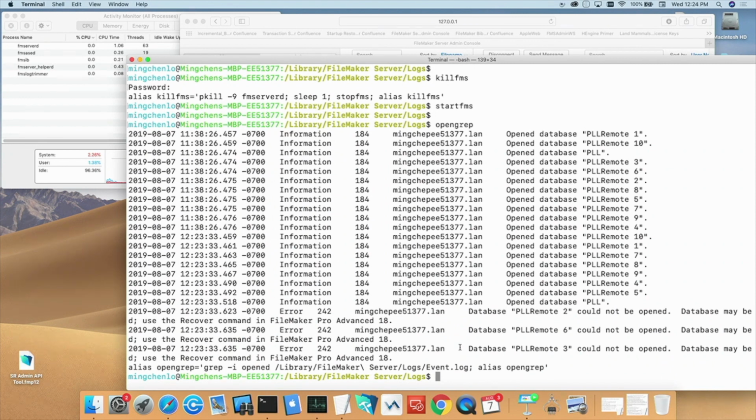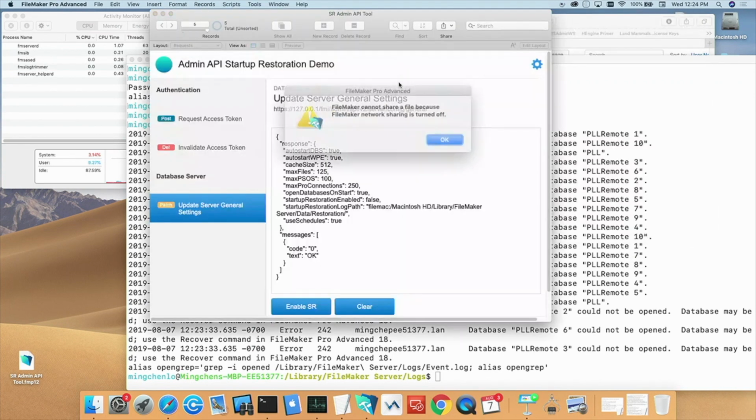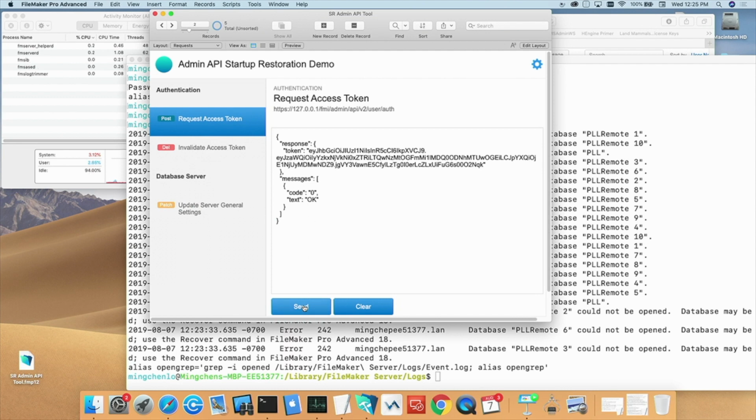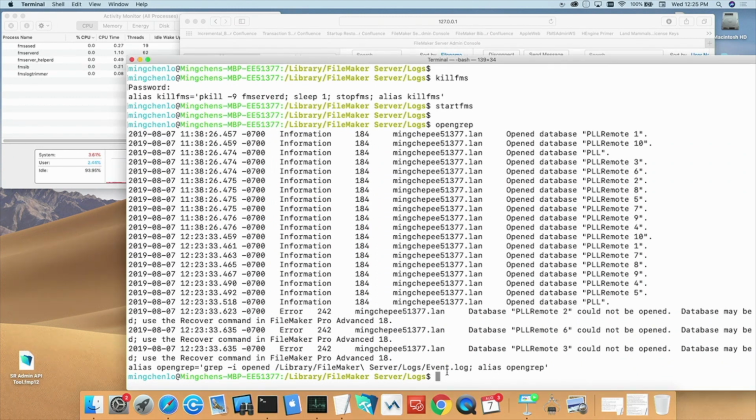So we're just going to move on to the case with startup restoration. Now I'm going to enable startup restoration. I'm going to use my admin API tool. This is the FileMaker app that uses the admin API to change the FileMaker settings. First I'm going to log in to request access, then I'm going to enable SR. Now I need to restart FileMaker Server for this to take effect, because the setting got changed. So I'm going to start FileMaker Server.